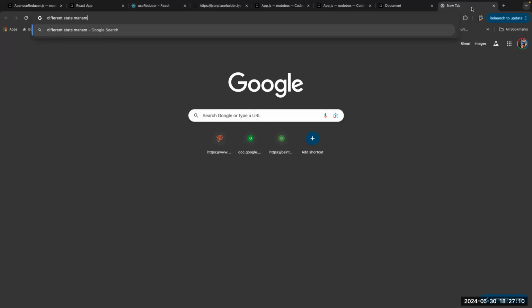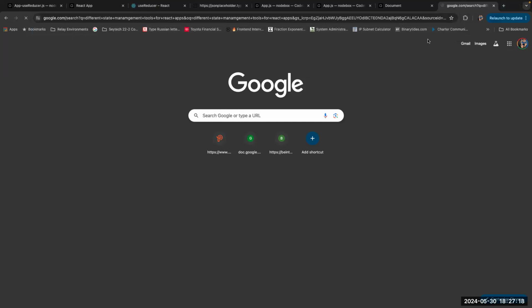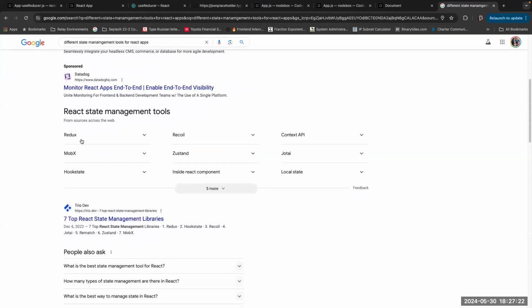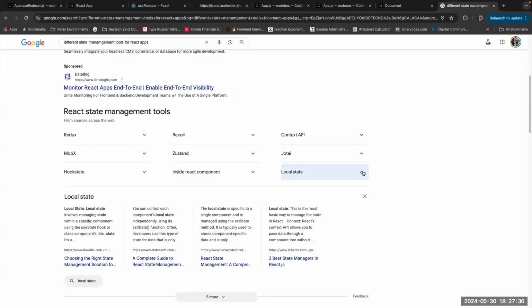Okay, so try to find out if there are different state management tools for React apps. All right, look at that. React state management tools: Redux, MobX, hook state inside a React component, Zustand. I don't know about the context API, right? It can also be used. Local state is just a local state, right? useState.